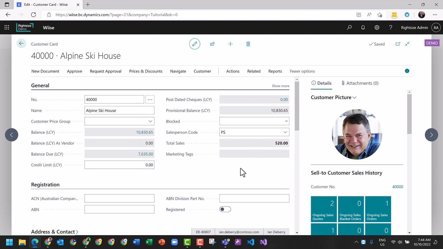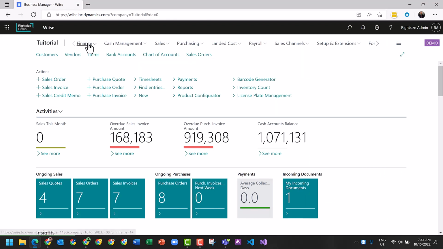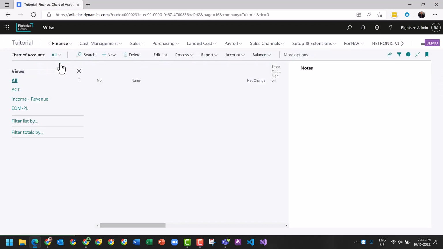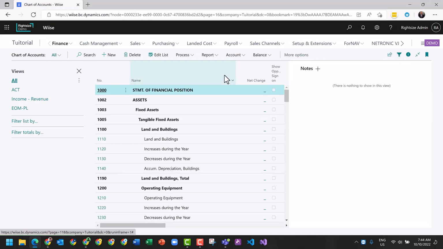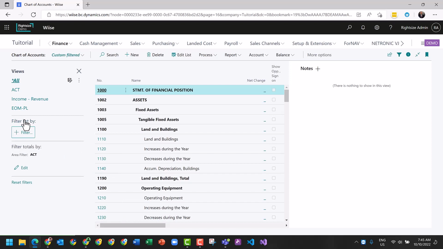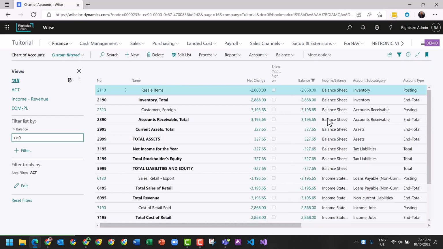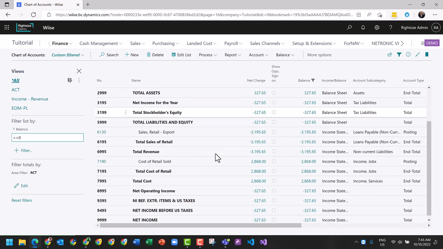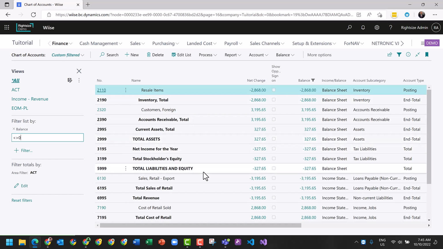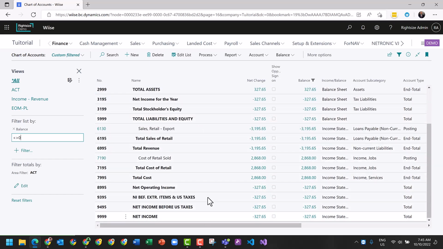Okay, let's go back and have a look at the impact on the general ledger. By hitting filter, we're going to filter totals by area filter, and I'm going to select ACT. I'm going to include a filter list by balance greater than zero. Now you can see the impact on that one transaction as it's moved all the way through from the balance sheet and the inventory movements through to sales, revenue, and profit.